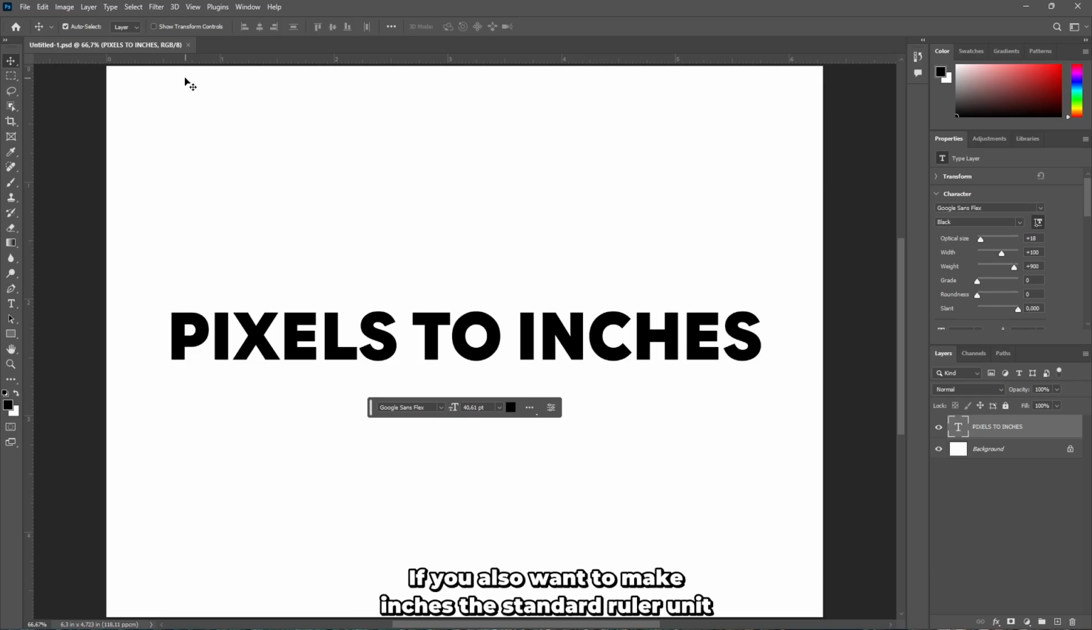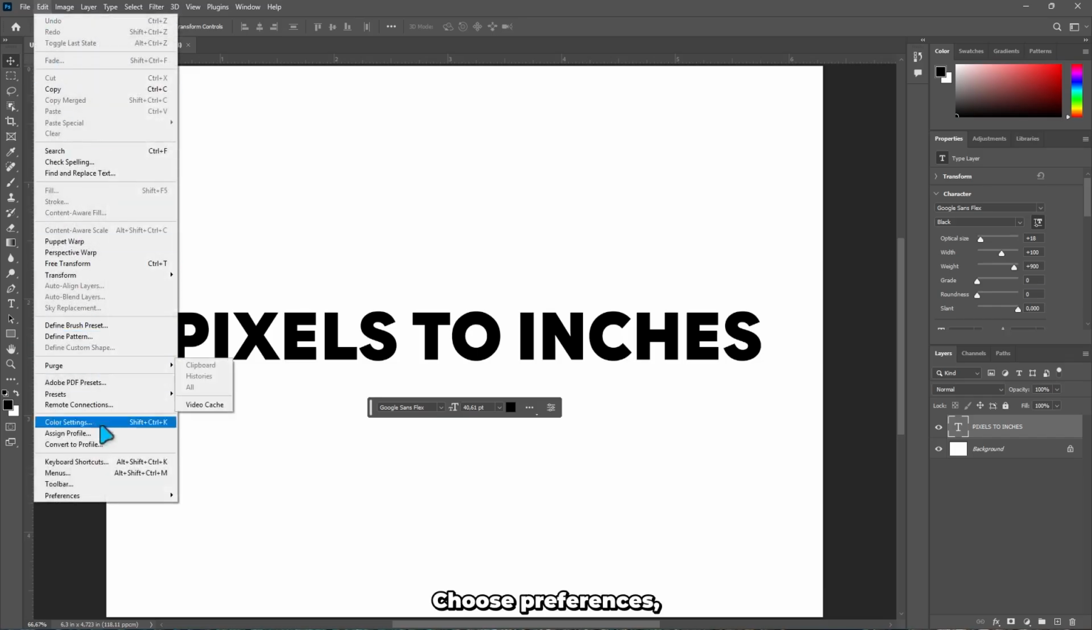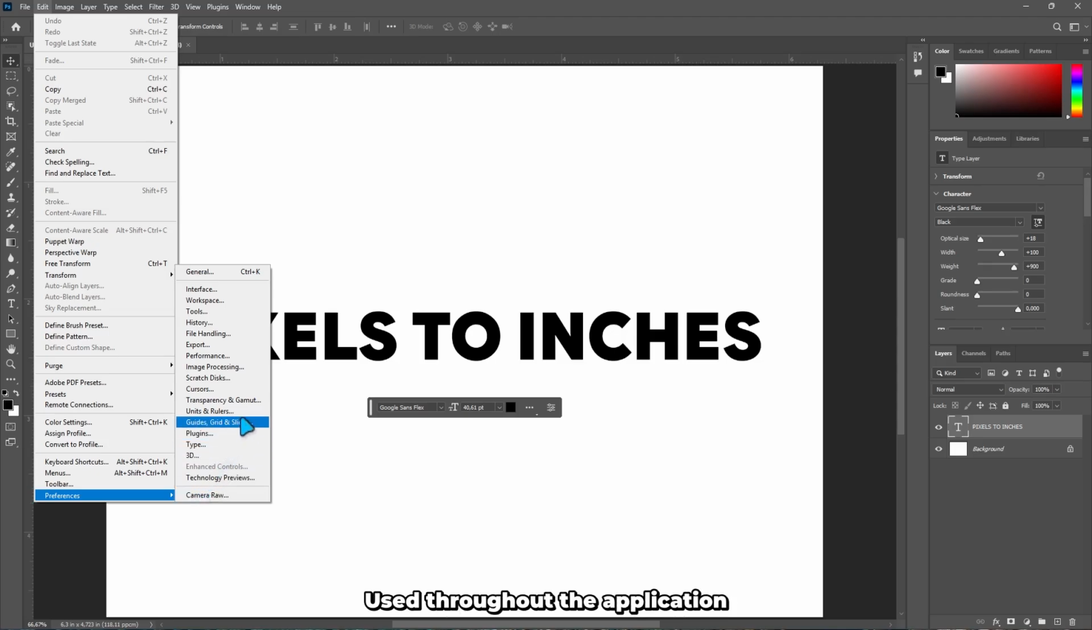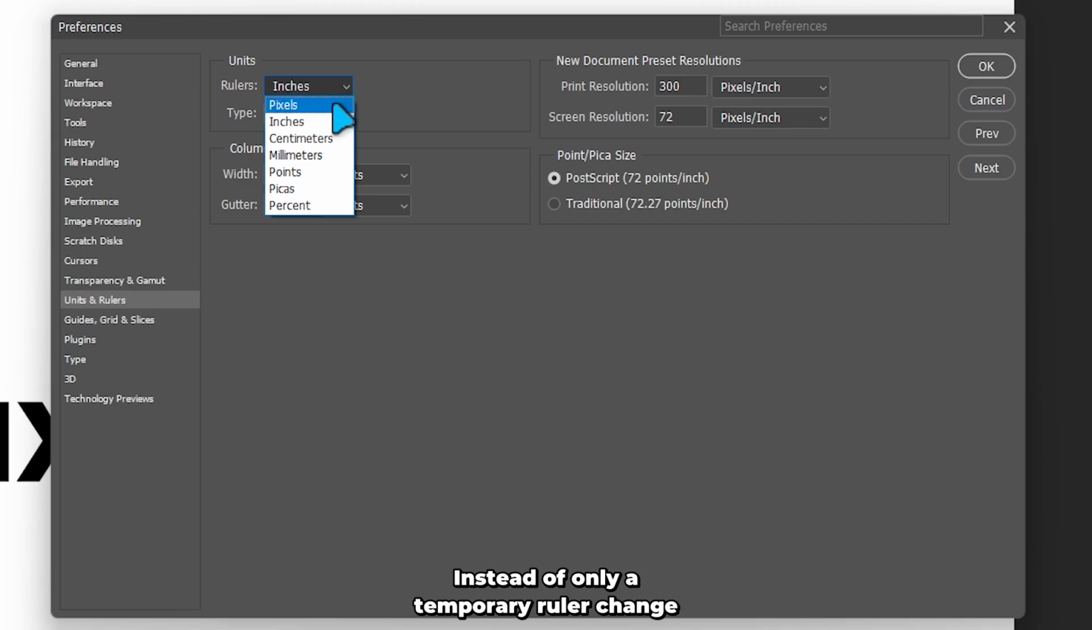If you also want to make inches the standard ruler unit through Photoshop's Preferences, optionally click Edit in the top menu. Choose Preferences, then open Units and Rulers to access the measurement settings used throughout the application. Locate the Unit section near the top of the Preferences panel. Open the Rulers menu and set it to inches so the choice becomes the default instead of only a temporary ruler change.